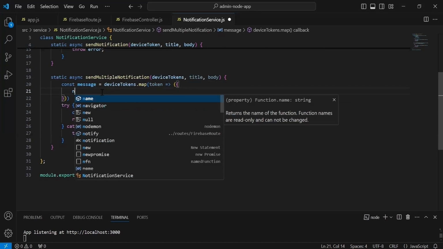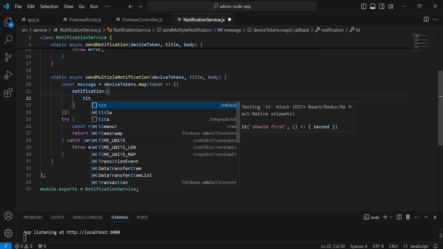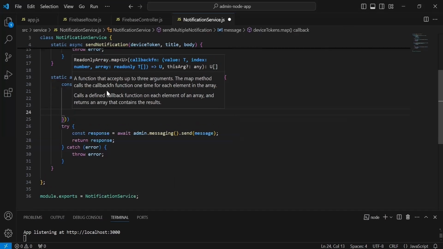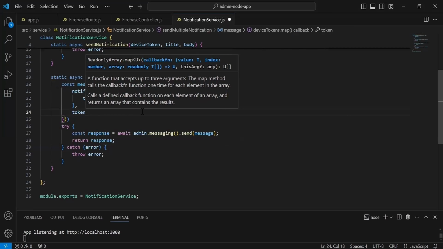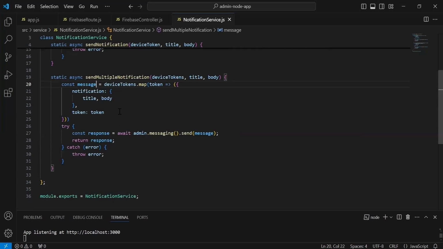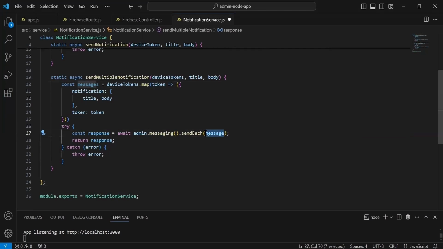Now here inside this, I'm going to create an object that is notification, where we have to set the title and the body that we are getting inside the argument. After this, I'm going to set here the token that we'll get from this variable that is token. So we have to assign the token. Let me update here the object name that we have, messages. After this, I'm going to call the method from the admin that is admin.messaging().send. Inside the argument, we have to pass here the object that is messages.